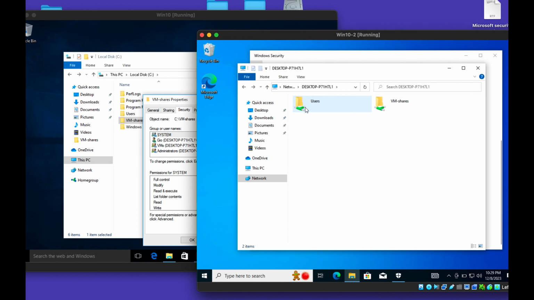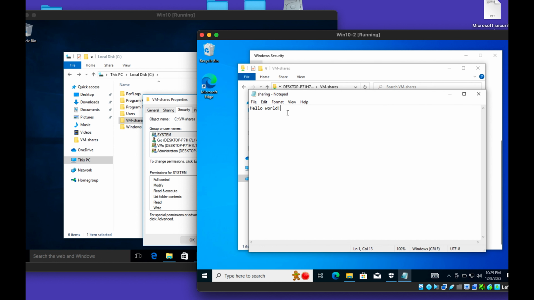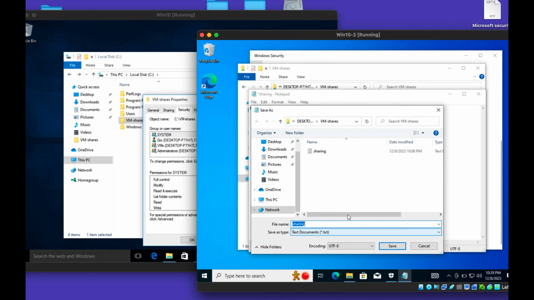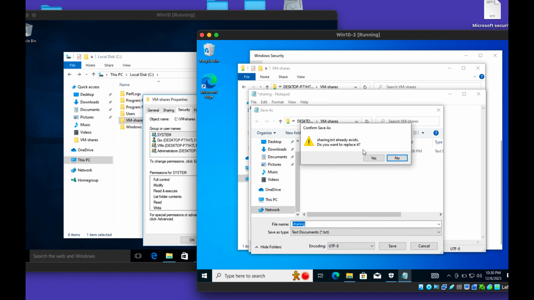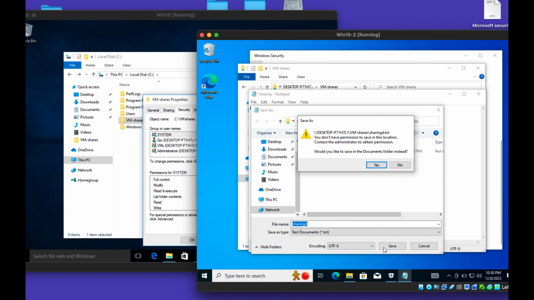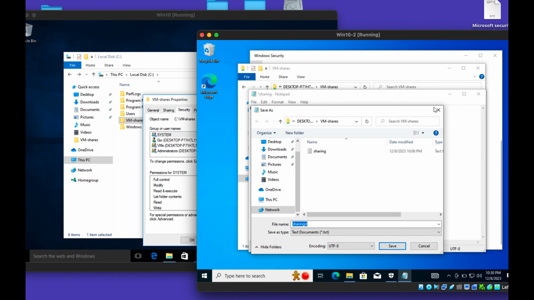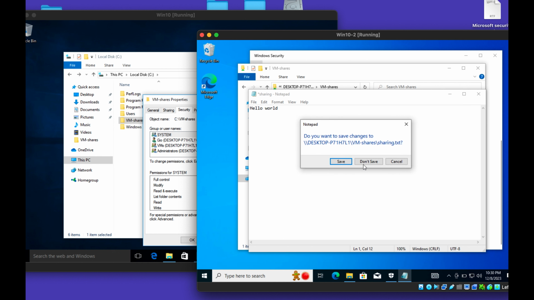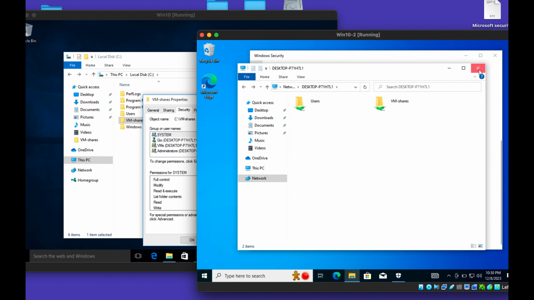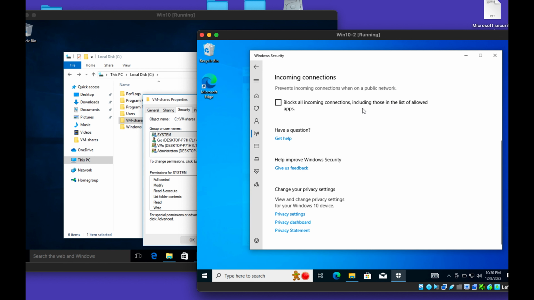So now if you go back in, and if you save, it asks to save using a different file, and okay, and let's see, you don't have permission, so that's what permission does, so don't save because you can't save. So this is how we create users, user groups, and add permissions, and also share.